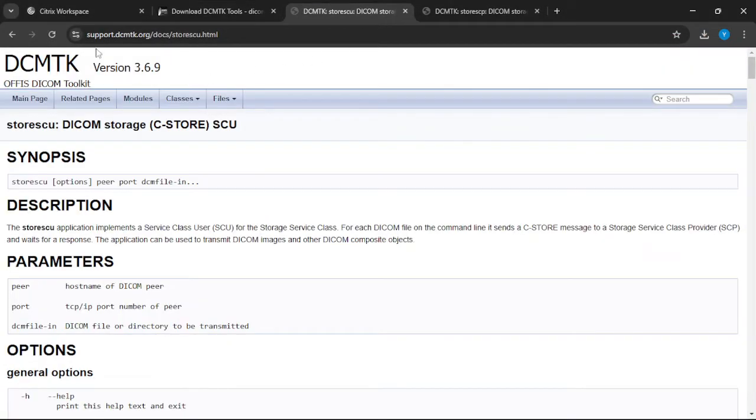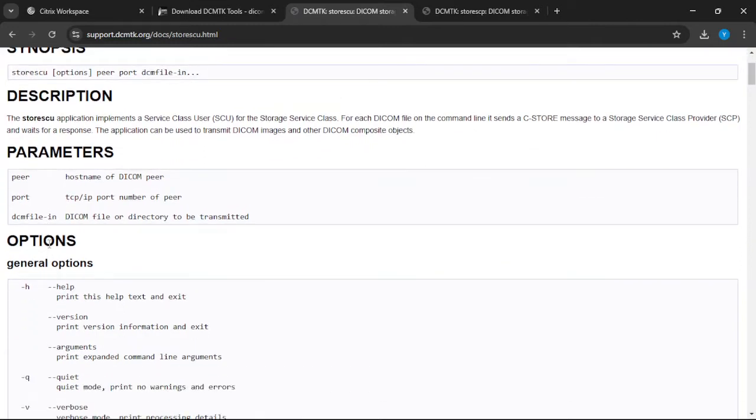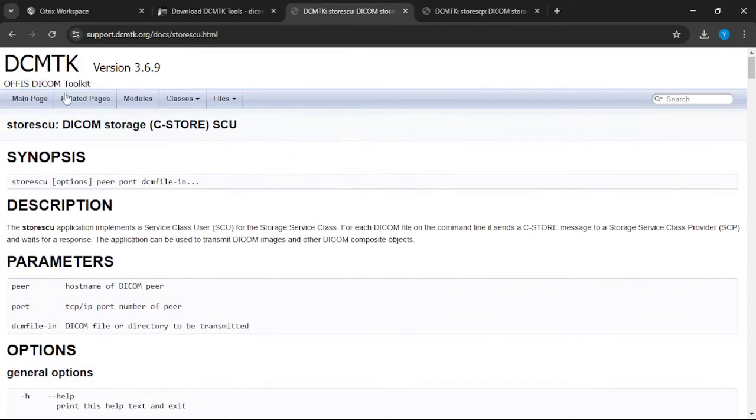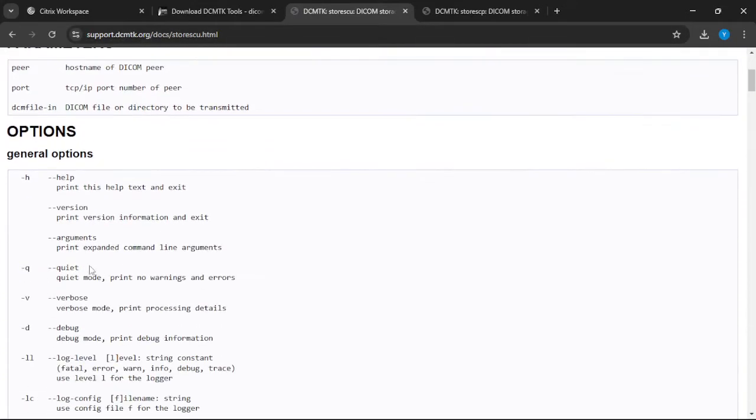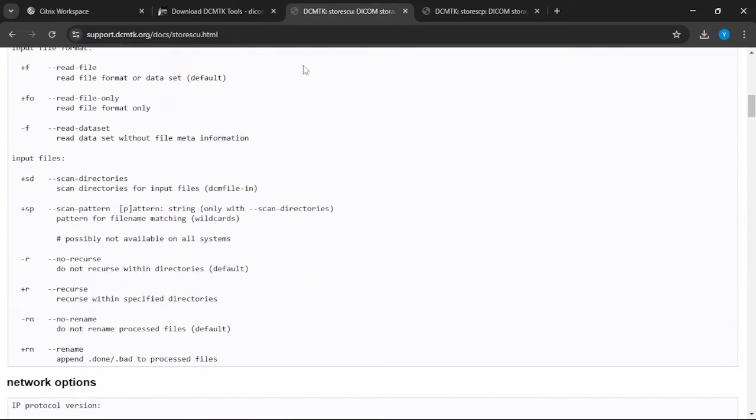And here is the support page for how to use the storescu function. It has a number of options. So for DICOM send and receive, there are three key main parameters. They are the AE title, the host name or IP address, and the port number. And for storescu here, there are a number of options. I will use my example to go through the options I use. But here is the full list.